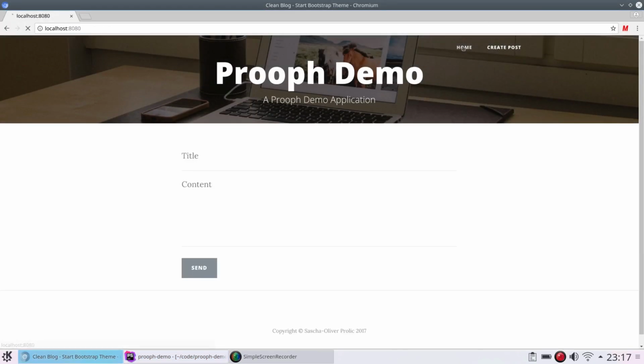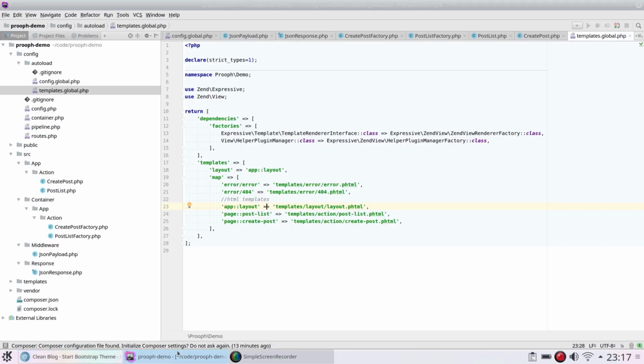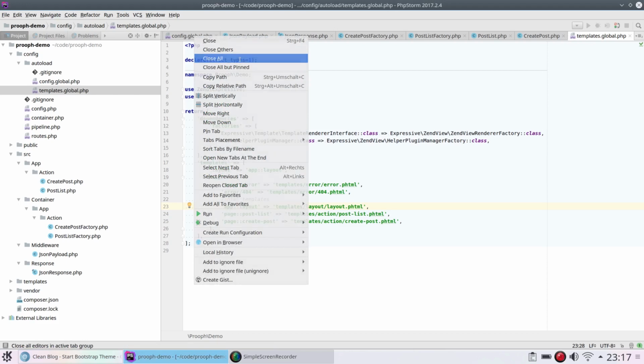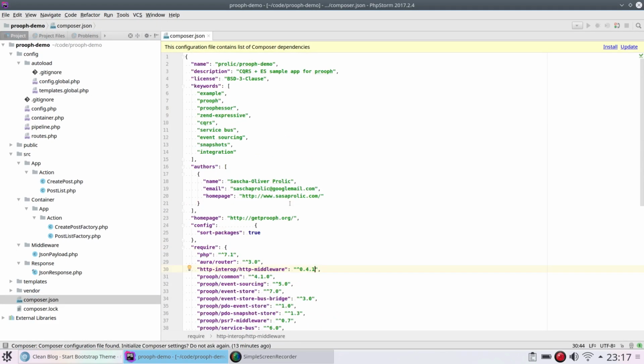We have those two nice pages here, and we wanna fill this with life and use the prooph components for this. So I hope I didn't forget anything to show you up front what this app is about. And we're gonna take a short look at the composer JSON.